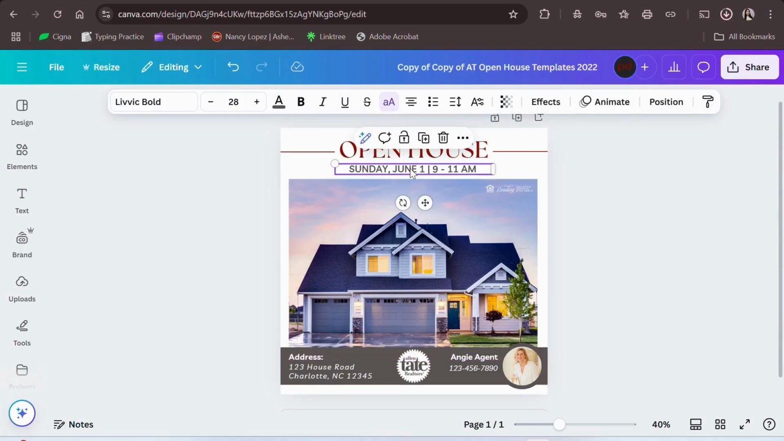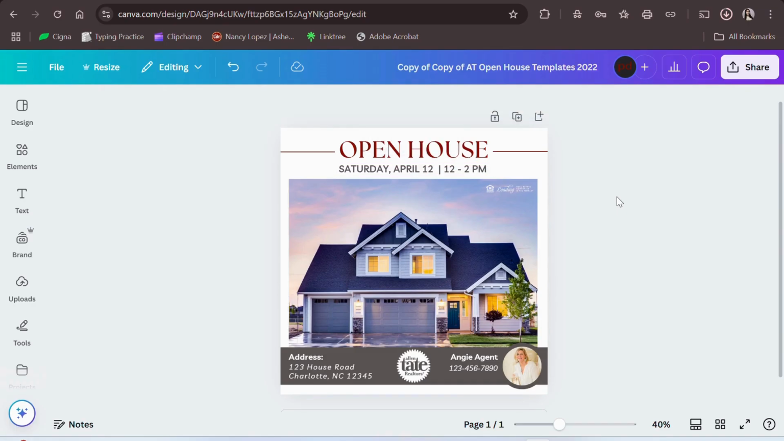To do that, I click once to select the text box. I click twice to enter in my keyboard, and then I just start typing. I can click in any blank space to deselect. There's no need to save. This little cloud with the check mark means that all changes are saved automatically.